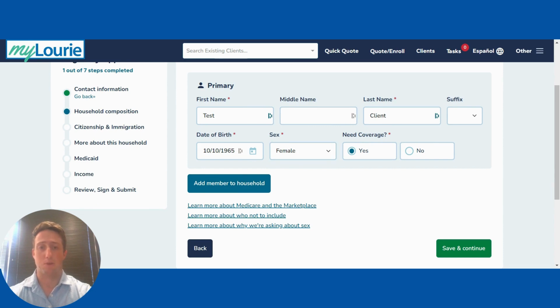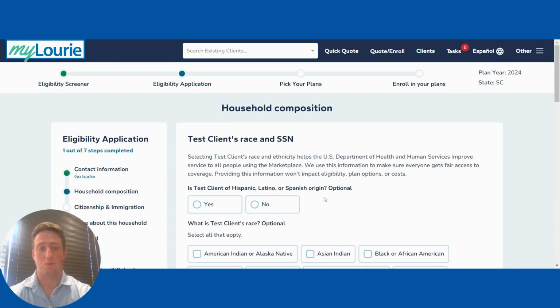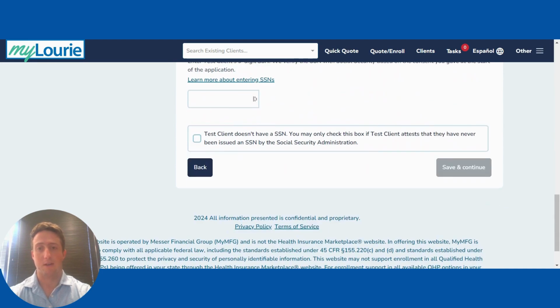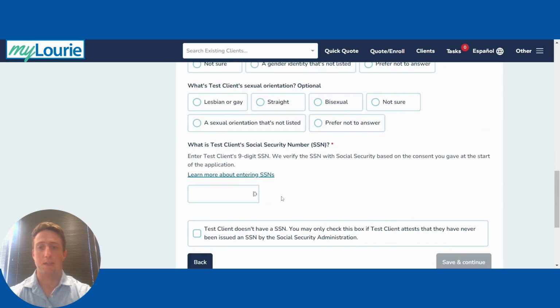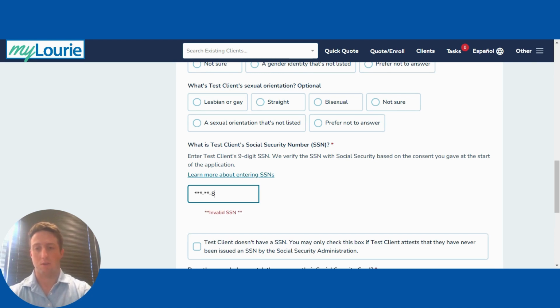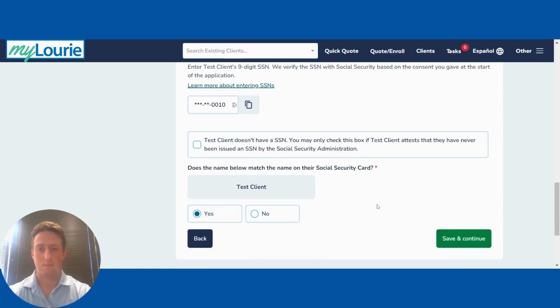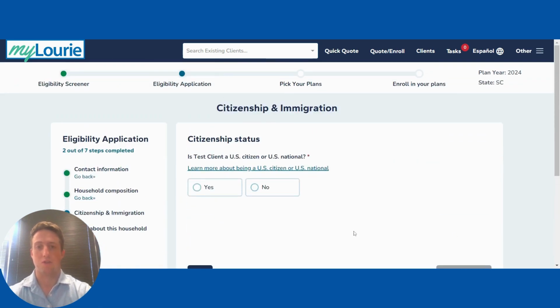You're going to verify the household members. You have to select their sex. And in this case, there's no other household members, so we'll move on. All of this is optional. I like to leave all the optional questions blank. The only one on here that's not optional is the bottom. I don't have a social, so we'll just enter some random numbers here. And that is the name of the test client on their social security card.